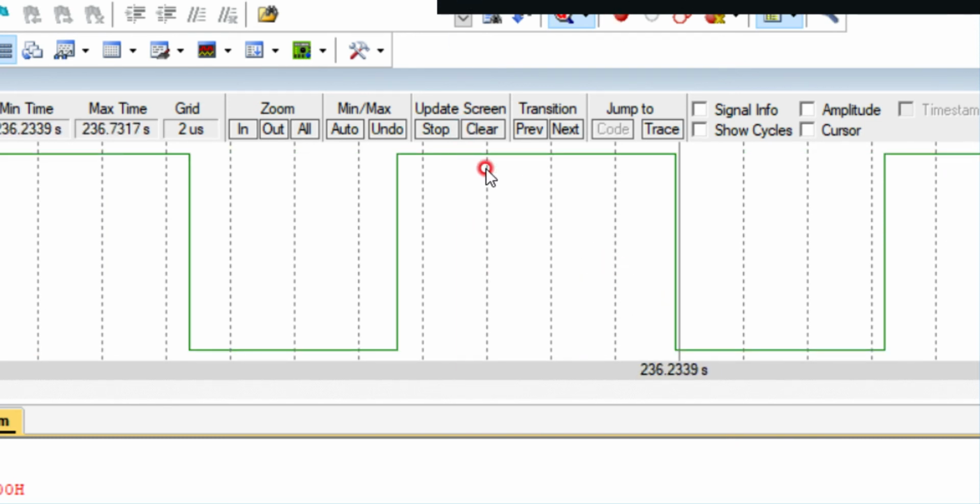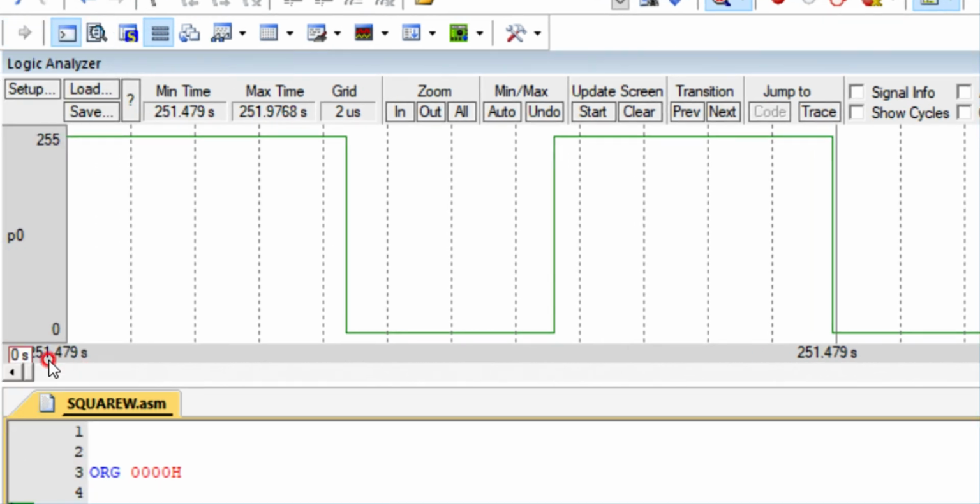If you want to stop, you just click on Stop. You will see a stop window appear, and you will find the output reference 0 to 255 for port P0. Okay, this is about the program to generate a square wave by using the DAC interfacing card.